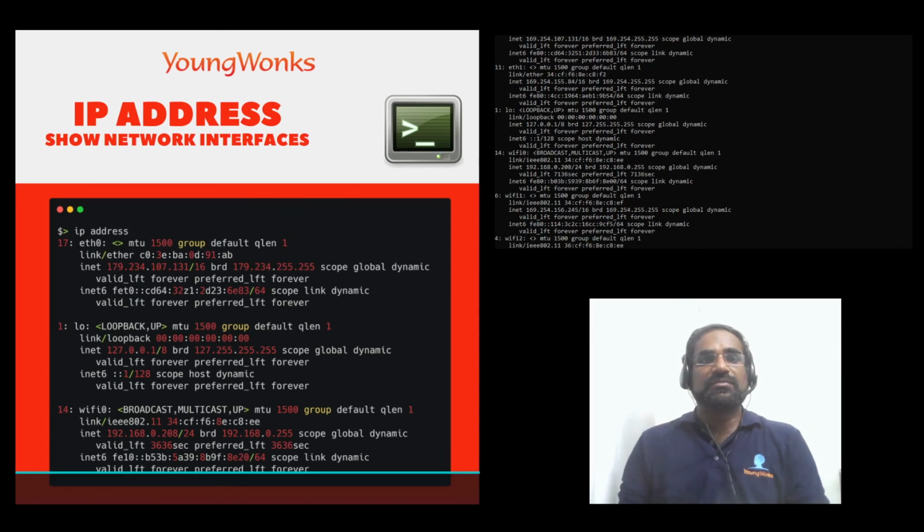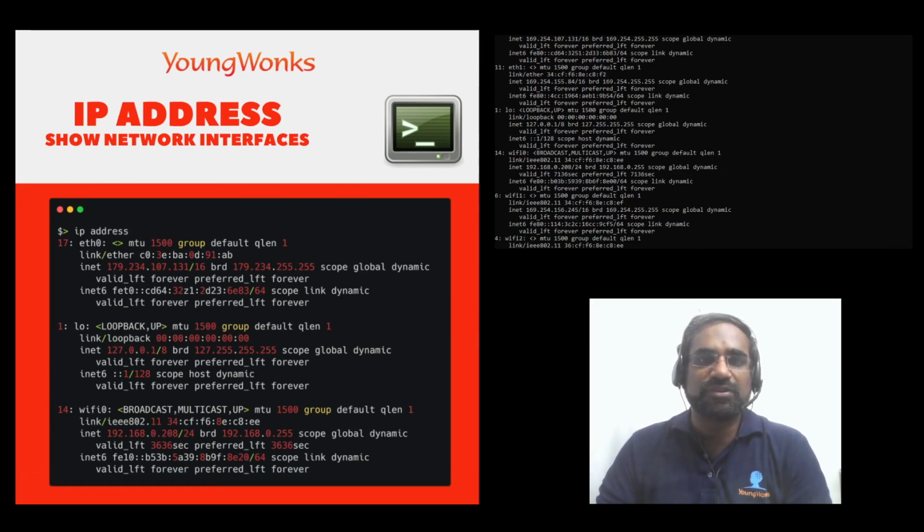So those were the 10 most useful Linux commands that you must know if you're a developer.